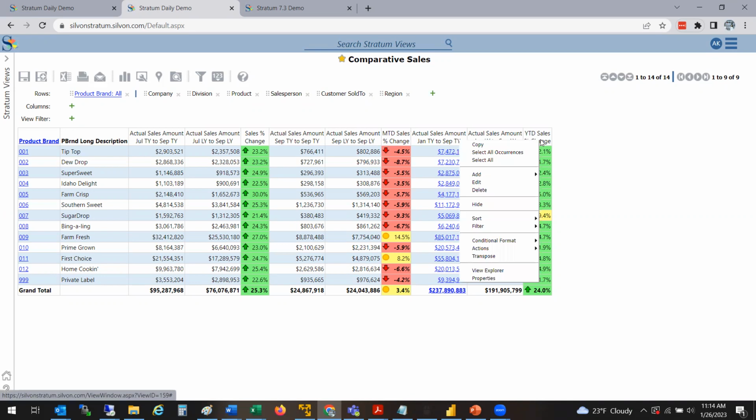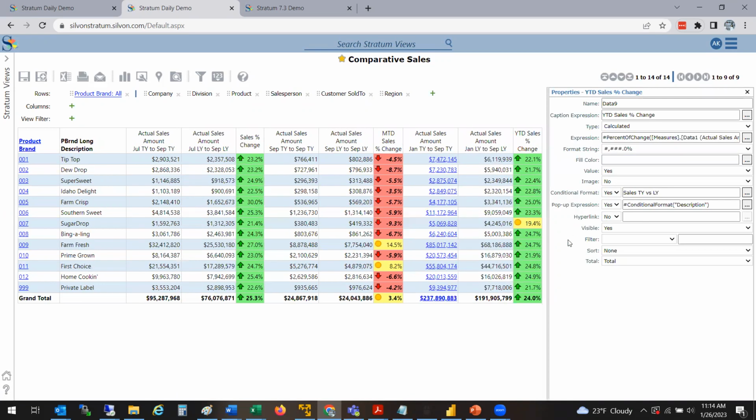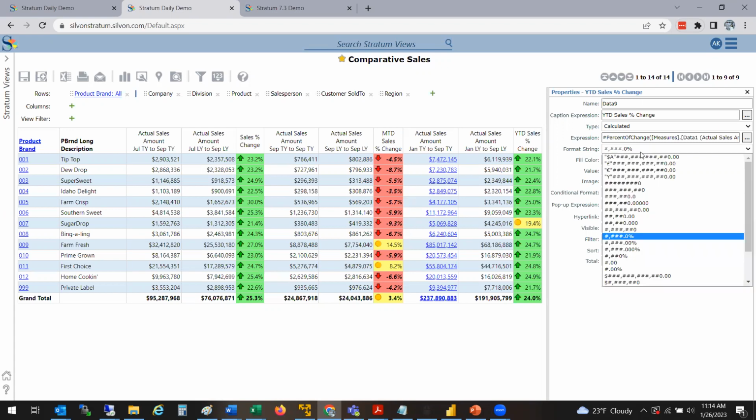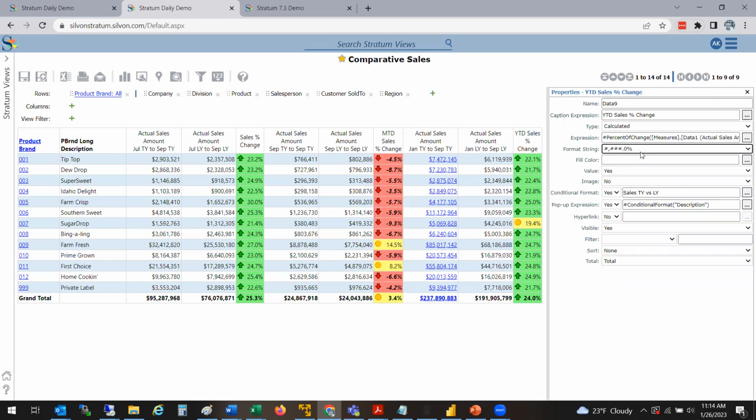If we right click that column header and go into properties, we can see the properties menu populates here on the right-hand side. We can see that a couple things are going on here, right? We've got a calculation, and we've got a format string that's showing the data with a percent sign.